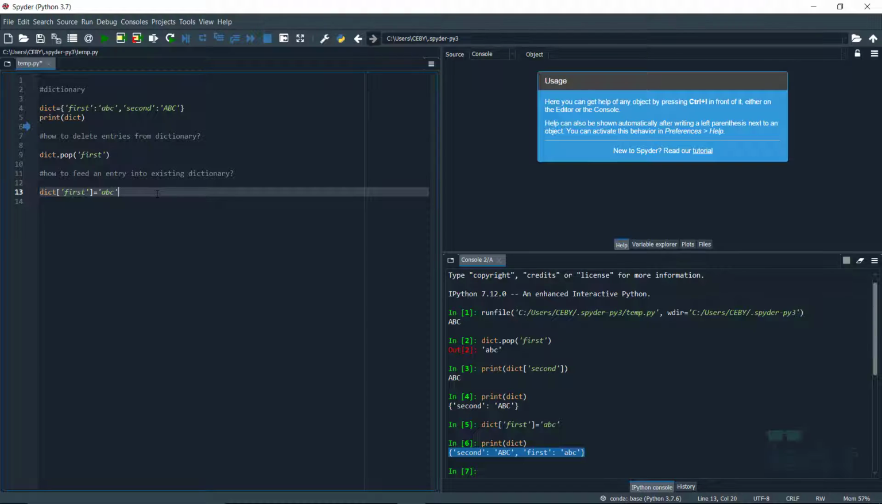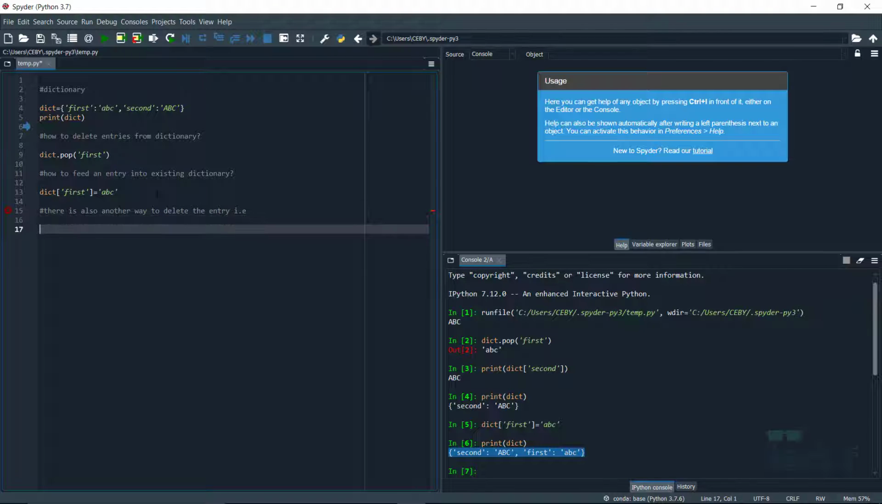There is one more way to delete an entry, and that is by using the del command. Del, the particular dictionary name and the key name, will remove that key and value from the dictionary. These are small tricks you can do with a dictionary, and I will talk about pandas as well as modules in the next lecture.